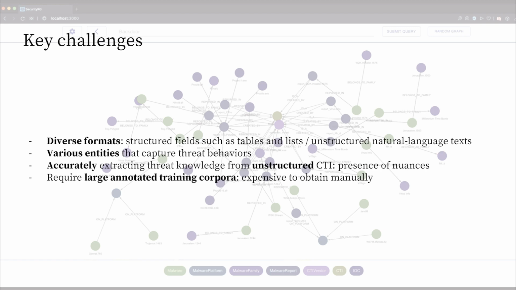Third, accurately extracting threat knowledge from unstructured CTI text is non-trivial. This is due to the presence of massive nuance particular to the security context, such as special characters like dots and underscores in IOCs. This nuance limits the performance of most NLP models, including sentence segmentation, tokenization, etc. Besides, some learning-based information extraction approaches require large annotated training corpora, which is expensive to obtain manually. Fifth, how to programmatically obtain annotations becomes another challenge.